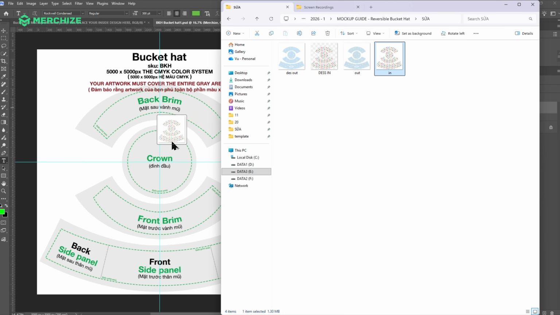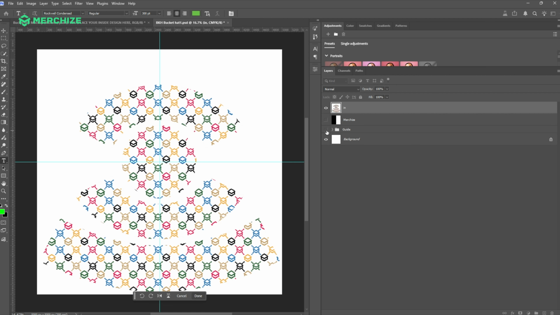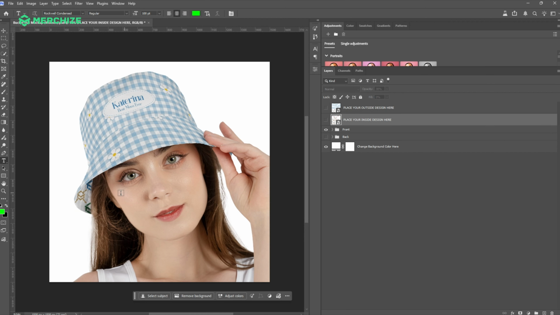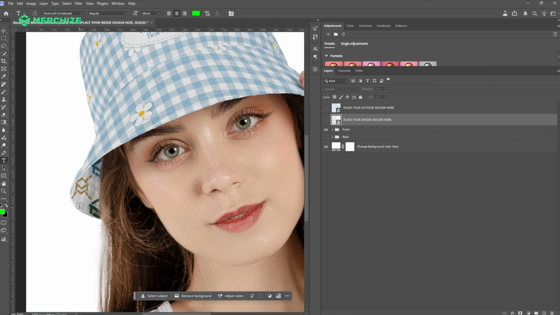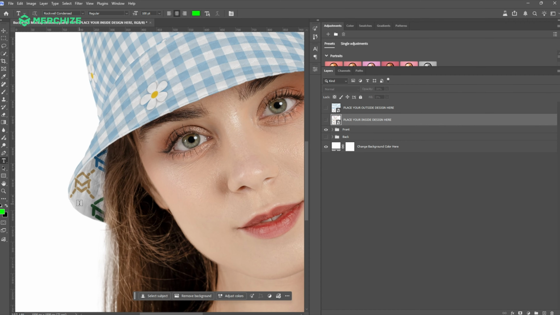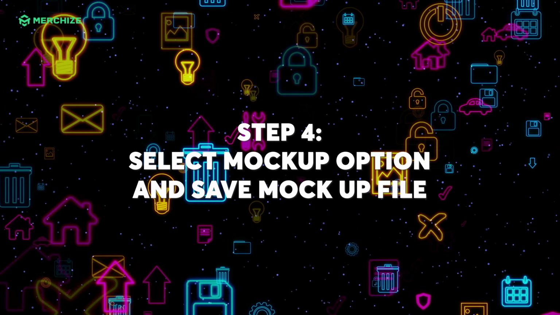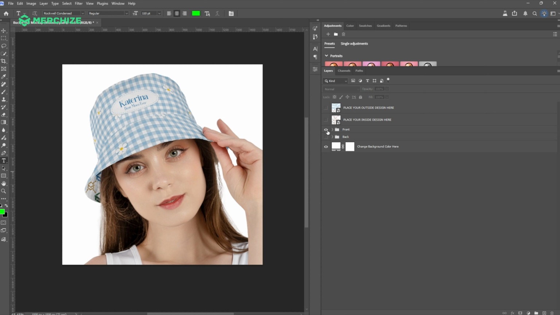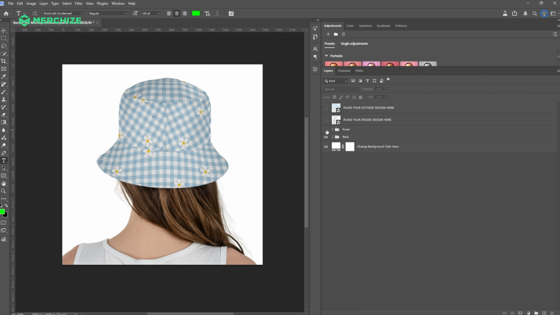Afterward, you should turn off the guide and other unnecessary layers. Then save Smart Object by holding Ctrl+S. Back to our files, you can see the design has been adapted to the mockup. You can select among the different mockup options right here. Just turn on the mockup option you like.